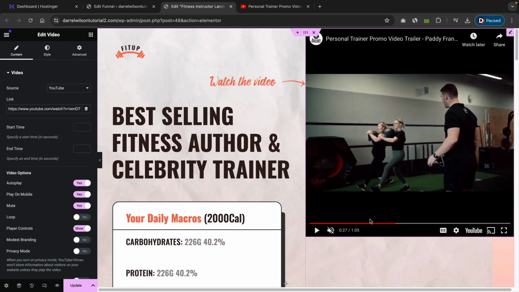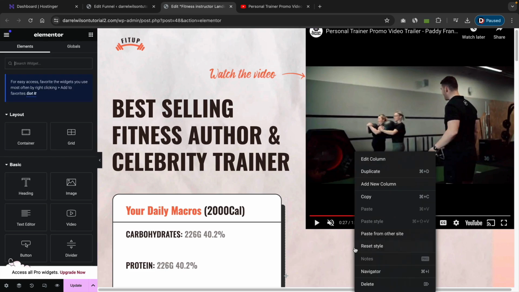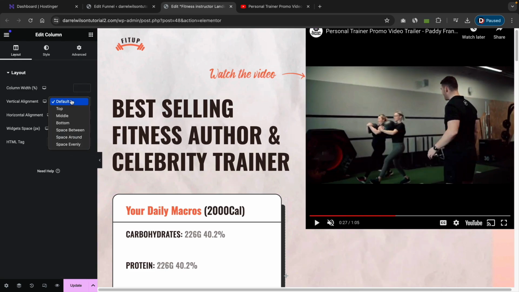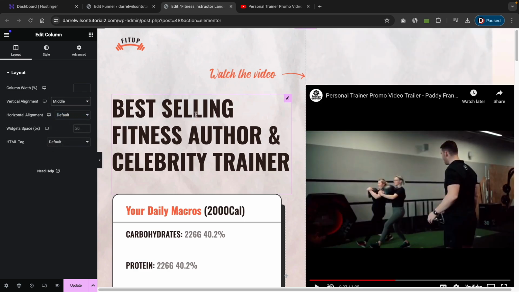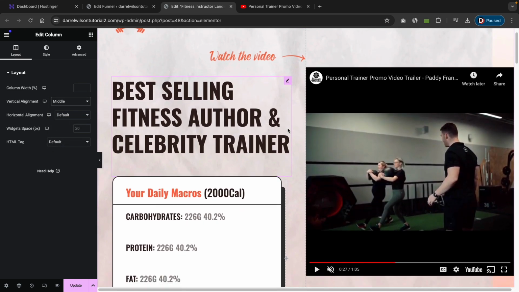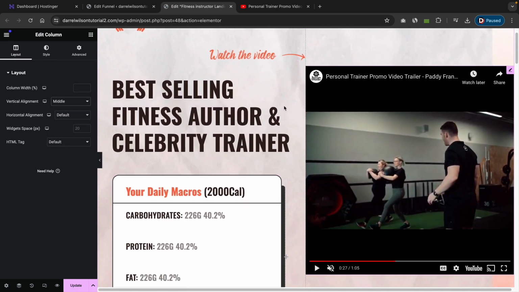Now I also want to adjust the alignment here. So I'm gonna right click on this column and then click on edit column. And I believe right here, we can put this in the middle, right? So something where it's a little bit more like, you know, right next to the text and stuff like that. So I do like this more.